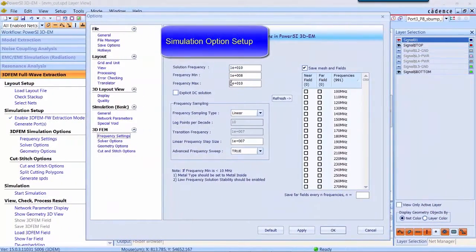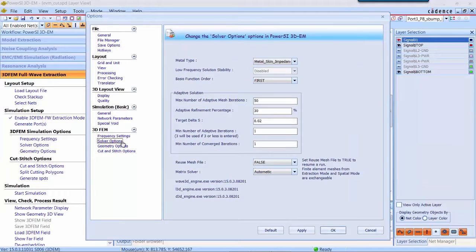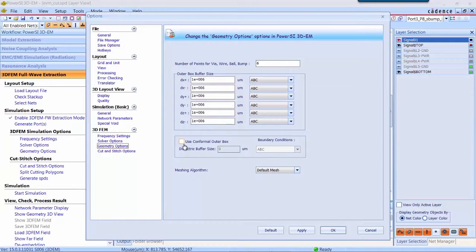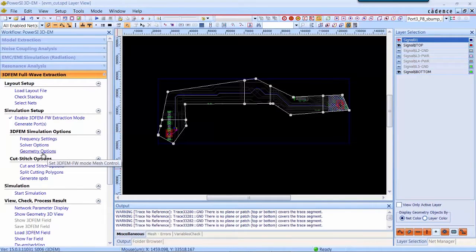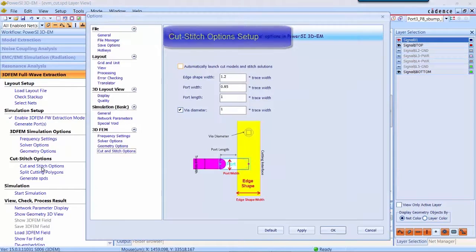Simulation setup. First thing, you will change the frequency to 20 GHz and leave the solver option as default. Here you can control the solution accuracy. We use the conformal outer box boundary. Cut and stitch option setup.